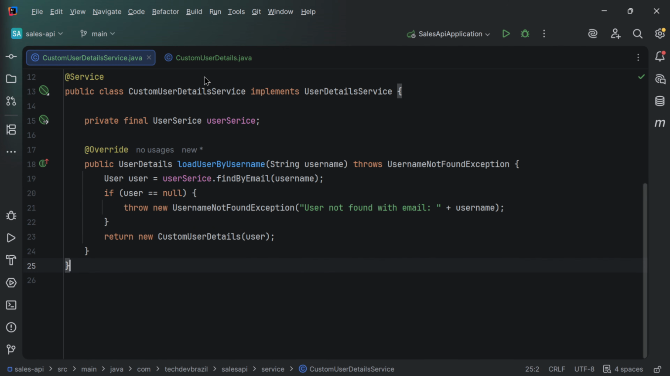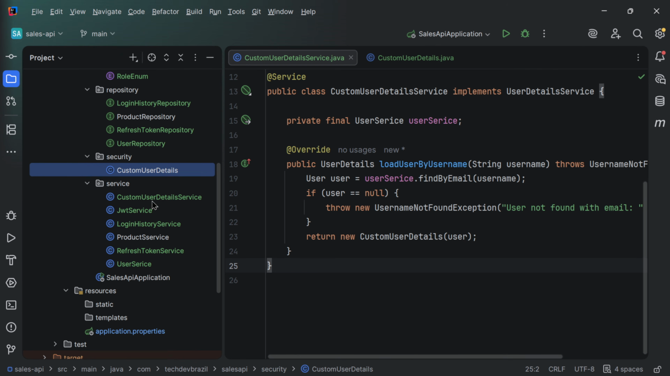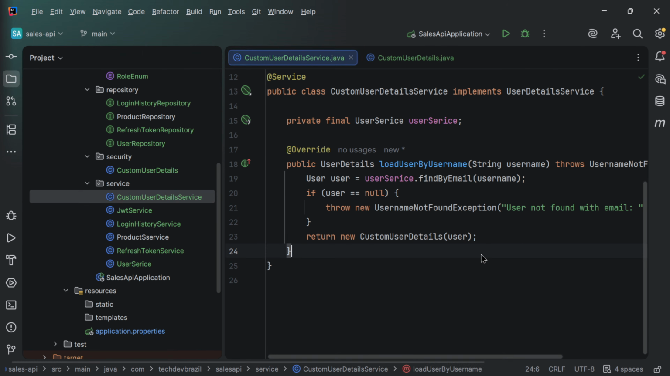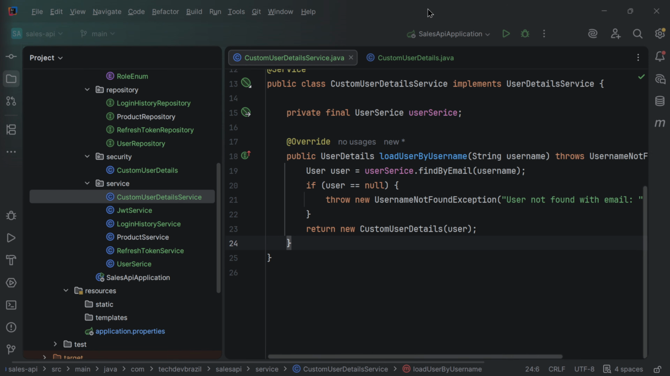Okay, so the CustomUserDetailService is now completed. We finished one more part of our Spring Security. We are almost there, guys, in the entire structure of our Spring Security. There are a few topics we need to talk about, but we are getting close. So don't give up.